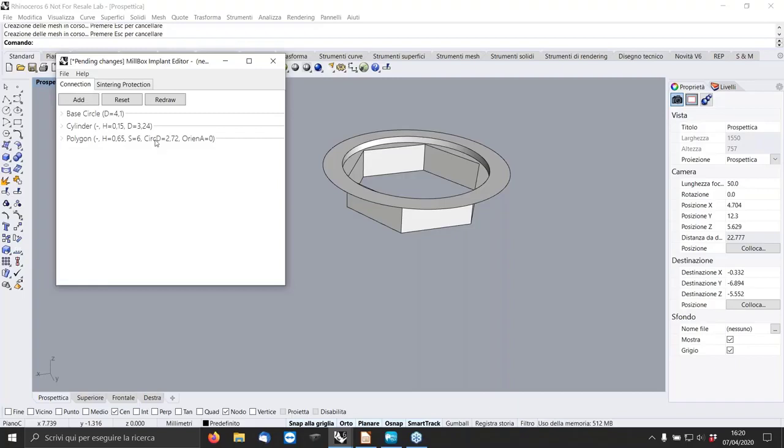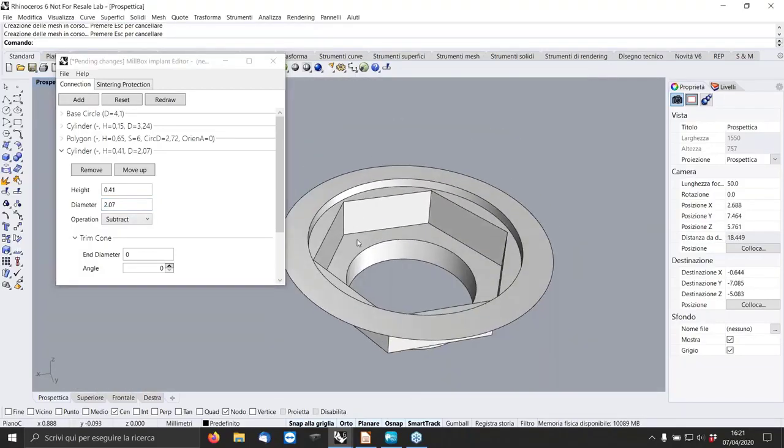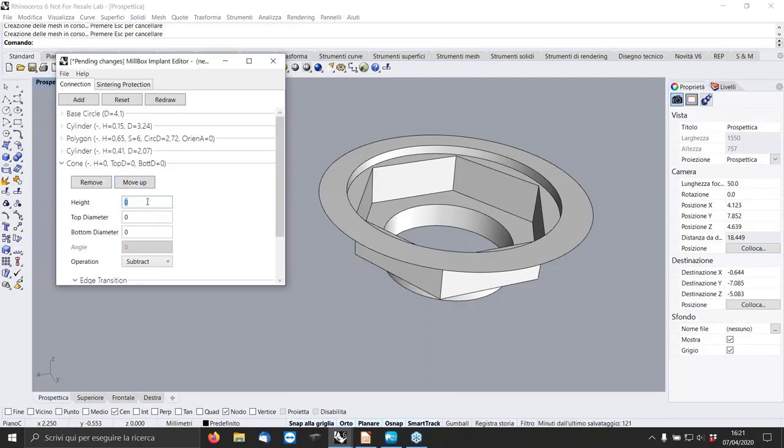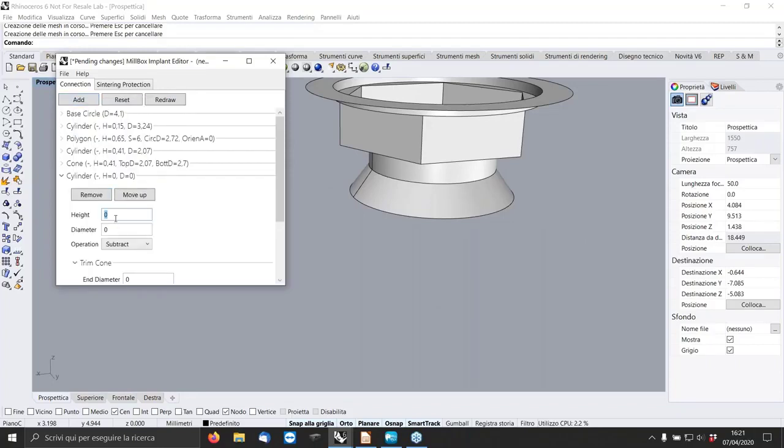Second, I had to add a cylinder for the screw hole. So add a cylinder, height of 0.41, diameter is 2.07, and that's it. Automatically, the software made a flat surface and added a cylinder. Now we can add a cone, that is the seat of the screw, 0.41 of height. Top diameter is 2.07. Bottom diameter is 2.7. Redraw. That's it. We can add the last feature, the cylinder, 8.1, and diameter 2.7.